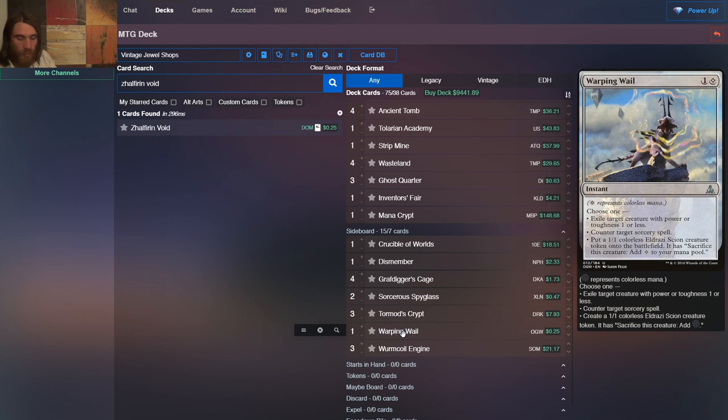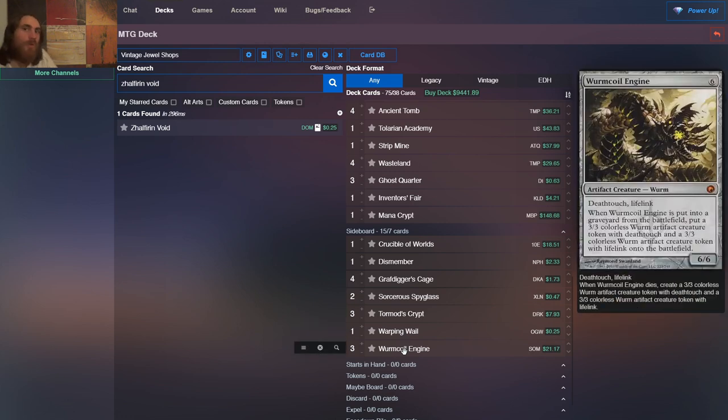Next we have Warping Whale, which is another removal spell, and it's a bit of a catch-all. It's a card that's in here to do a little bit of everything. It counters sorceries, it exiles creatures, and it actually ramps you on mana if you need to. End of turn, make a 1-1 that sacks itself for one mana, if you need to, and that can also be a blocker, you get the idea. It's fun.